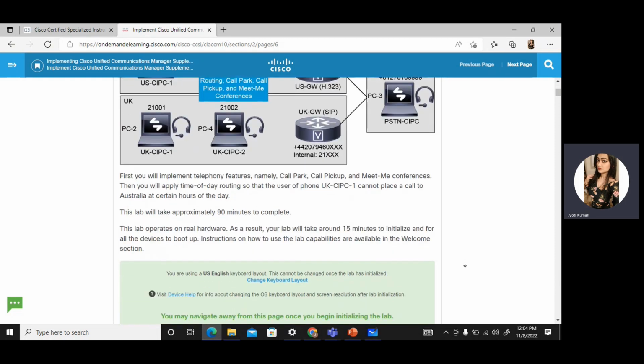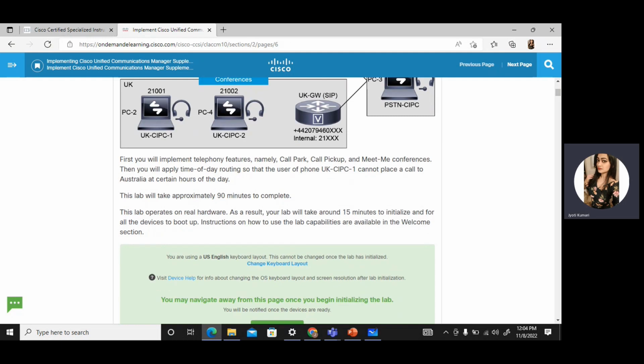First, we will implement telephony features, namely call park, call pickup, and meet me conference, and then we'll apply time of day routing so that the users of UK CIPC1 cannot place a call to Australia at certain hours of the day.